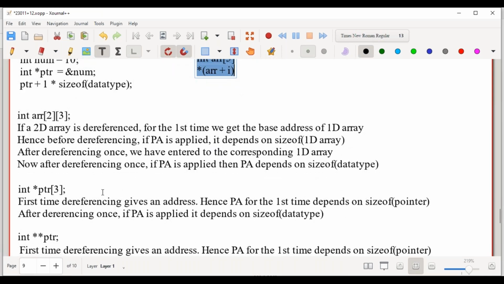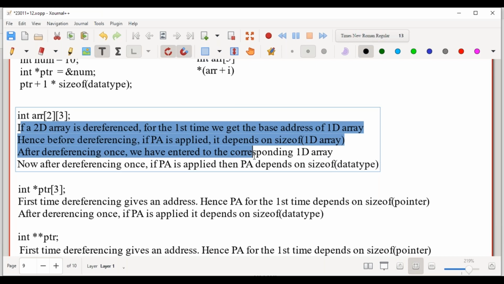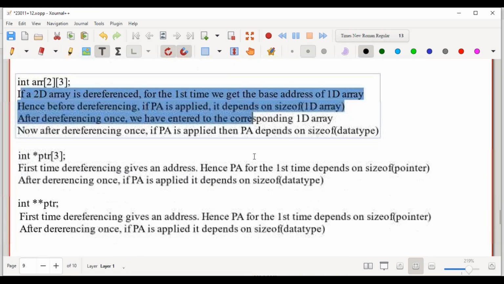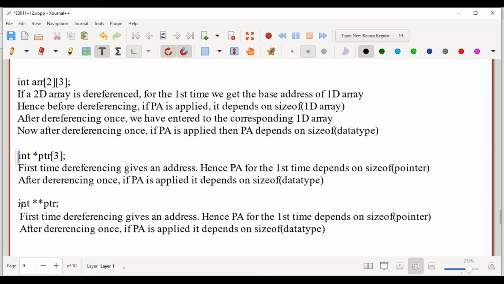Now look at the two-dimensional array. First time, pointer arithmetic on a two-dimensional array depends on the size of a one-dimensional array. Second time, pointer arithmetic depends on the size of the data type. Do I have any pointer variable where pointer arithmetic depends on the size of a 1D array? See, you know array of pointers, you know second level pointers. In both of these cases, pointer arithmetic was never dependent on the size of a 1D array. So I hope you are getting my point.